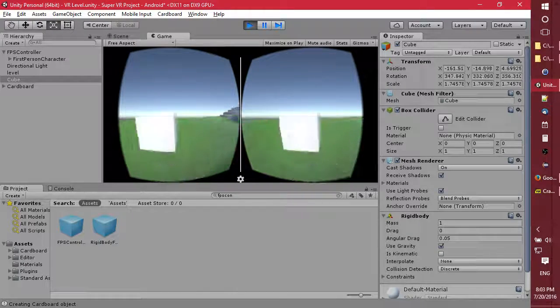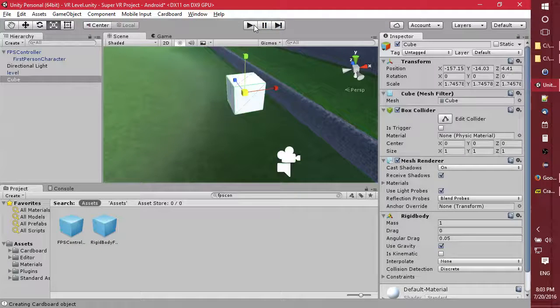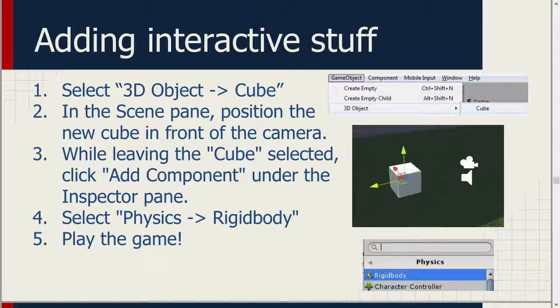All right, I'm having way too much fun with this. Sorry about that. So that's how you get the cube to actually be an interactable thing, by simply adding a rigid body to it. It's pretty simple.